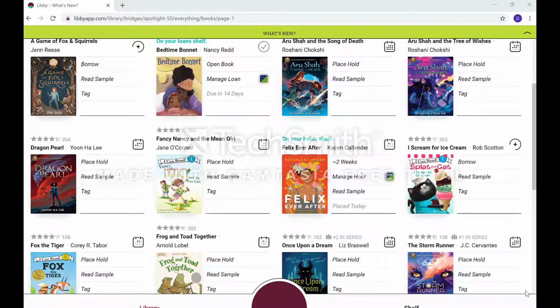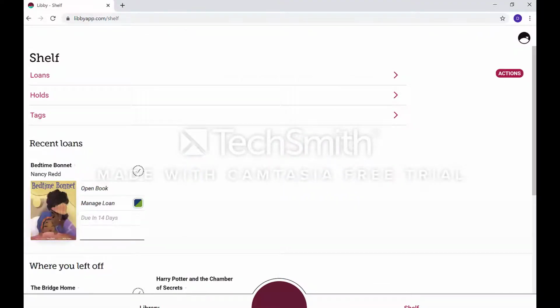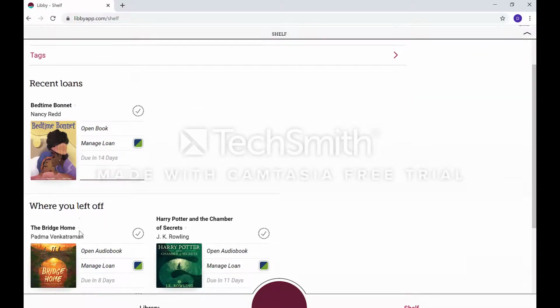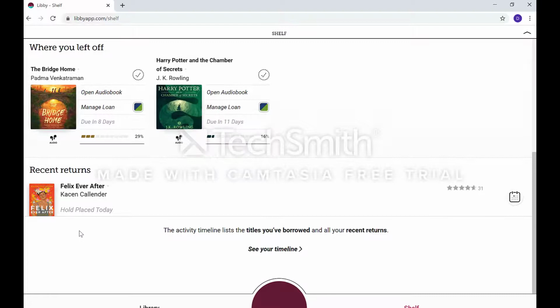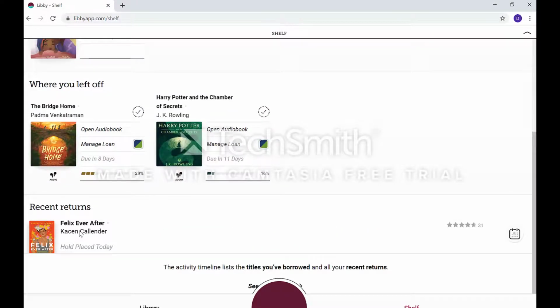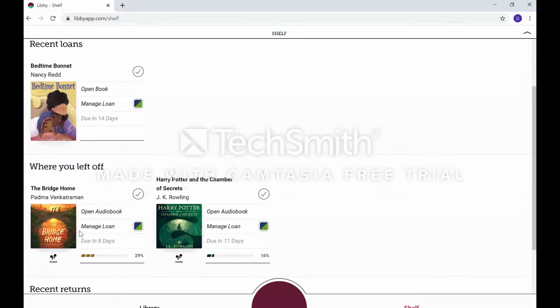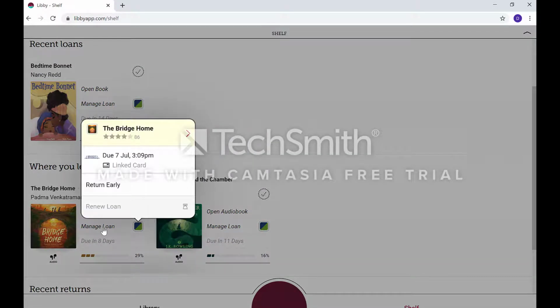You'll see at the bottom of your screen that you can easily navigate between the library, your current read, and your shelf. Let's click on Shelf. Once you've arrived at your shelf, you'll see that you can manage your loans, holds, and tags. You can also see anything you're currently reading and your recent returns. Each material will display your progress through it, days until it is due, and options for managing your loan, like Return Early or Renew Loan.